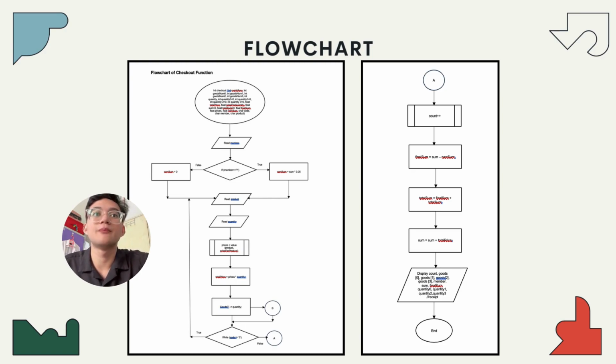So if member is equal to Y, then the calculation is new sum equals sum times 0.05. If this condition is not met, then the new sum will equal 0. Then the program will read the product, read the quantity, and calculate the price using the function value product price per product.